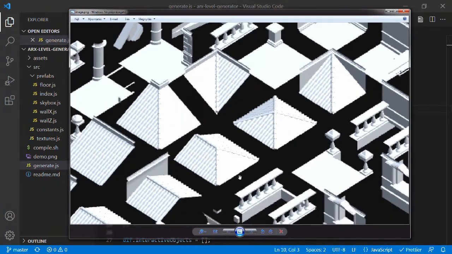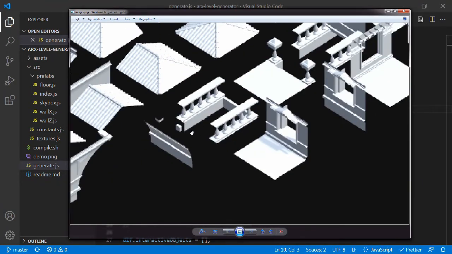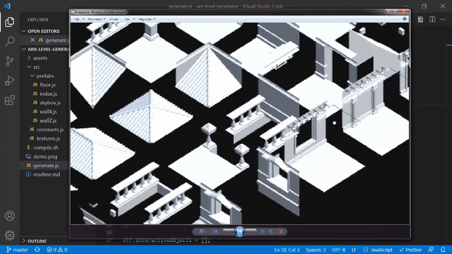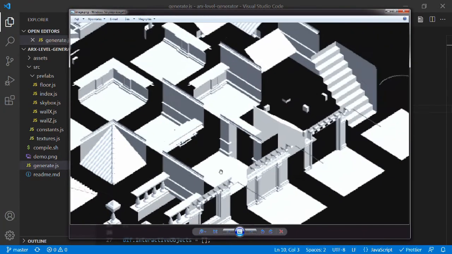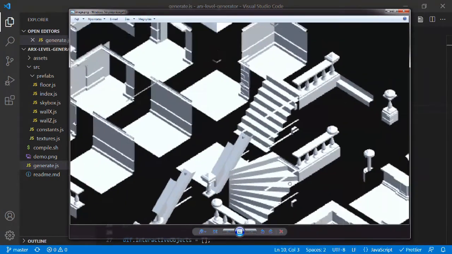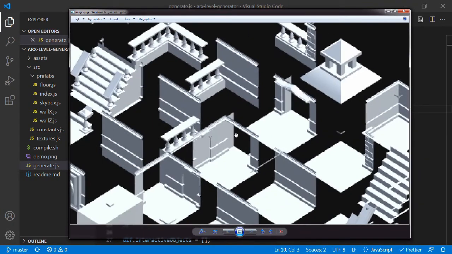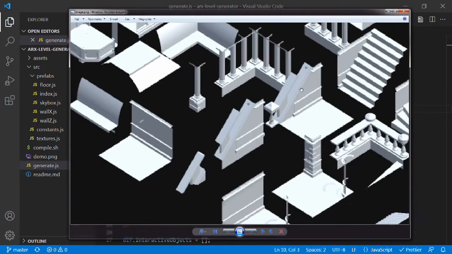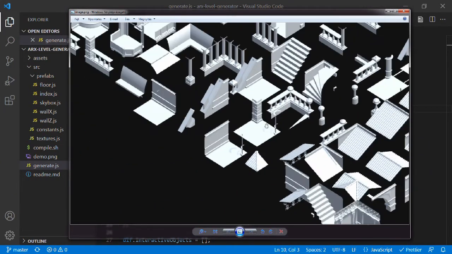So we have roofs and we have banisters. This is an upper part of a staircase. We have the same with a wall, and all these simple primitive elements can be combined into more complex stuff, and all of these can be carefully glued together to form an infinite level.